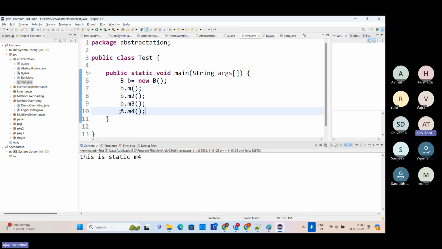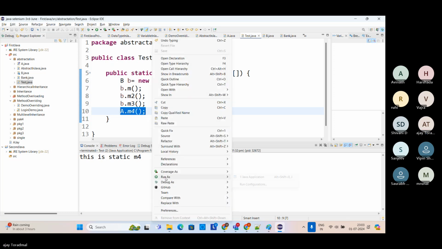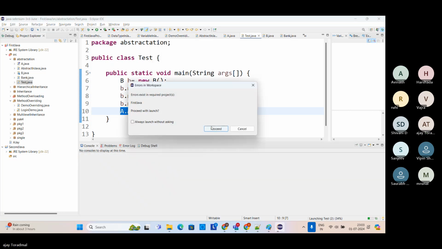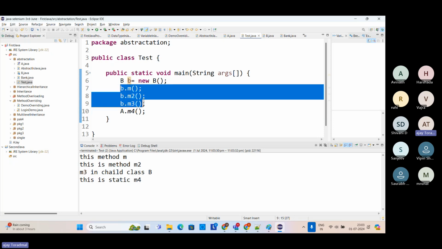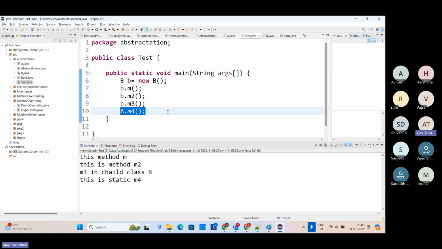Now this particular method I should access like this. If I run, it will print the output. All the methods are executing successfully, perfectly fine. So the first three methods you have to access with the help of the child class, and this method you have to access with the help of class A. Sorry, interface A.